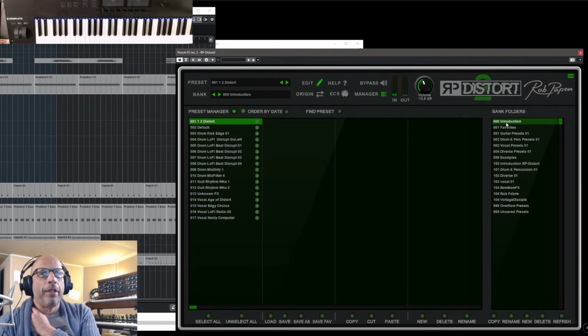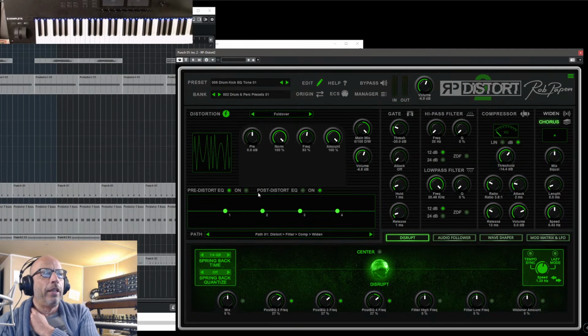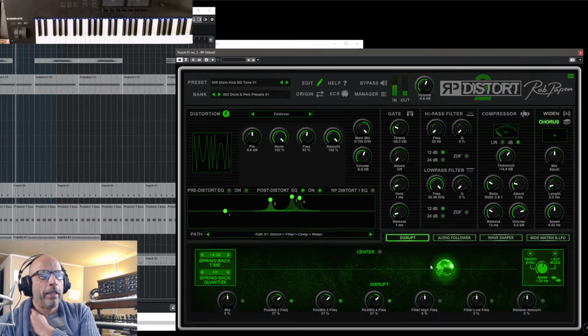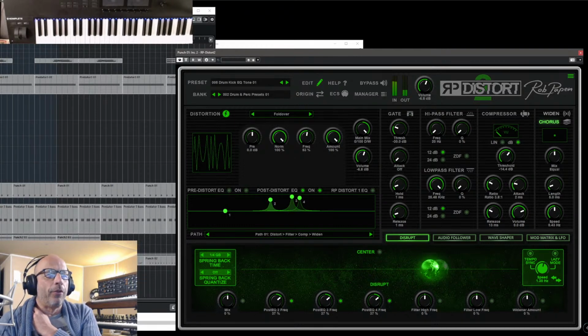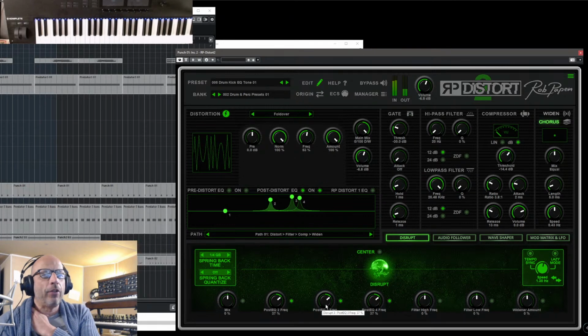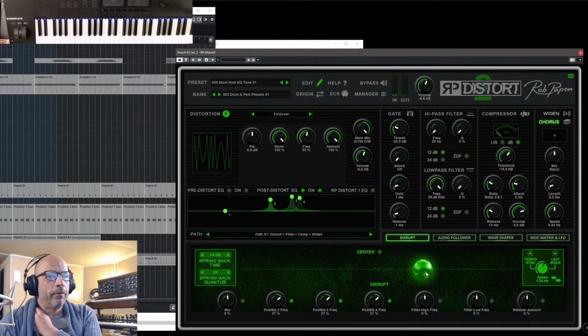So if I go to the drum percussion. This one is strange because I use the EQ, post EQ. Okay, I use the EQ and I connected the EQ to the disrupt. So you see here post EQ frequency, post EQ 3 frequency, and post EQ 4 frequency.